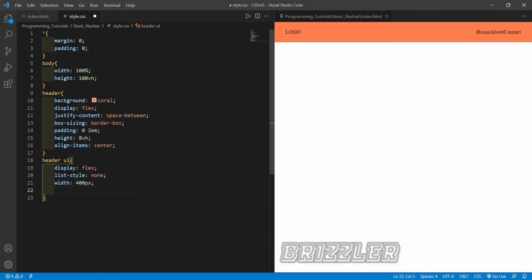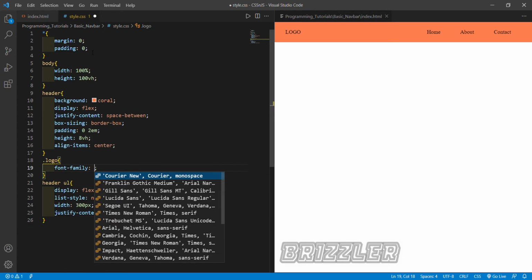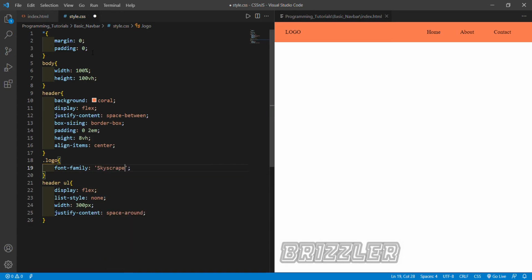Now giving them a certain amount of width, so that we can split links apart. Just changing the font family of the logo, so it looks like a logo.